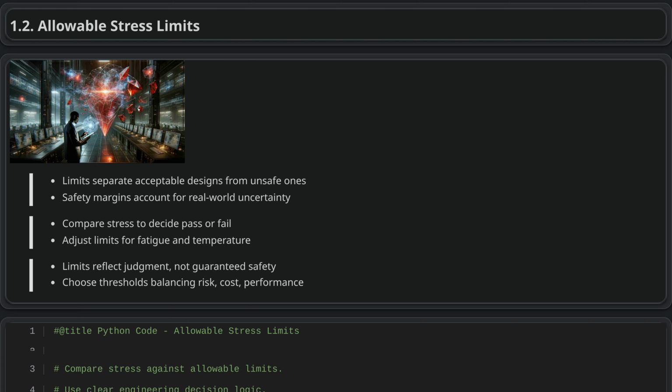Allowable stress limits. Allowable stress limits define when a mechanical design is safe enough or needs revision. They are based on the material, component, and operating environment and are kept below failure levels to account for uncertainty. In practice, these limits turn material data and design experience into clear thresholds for engineering decisions.